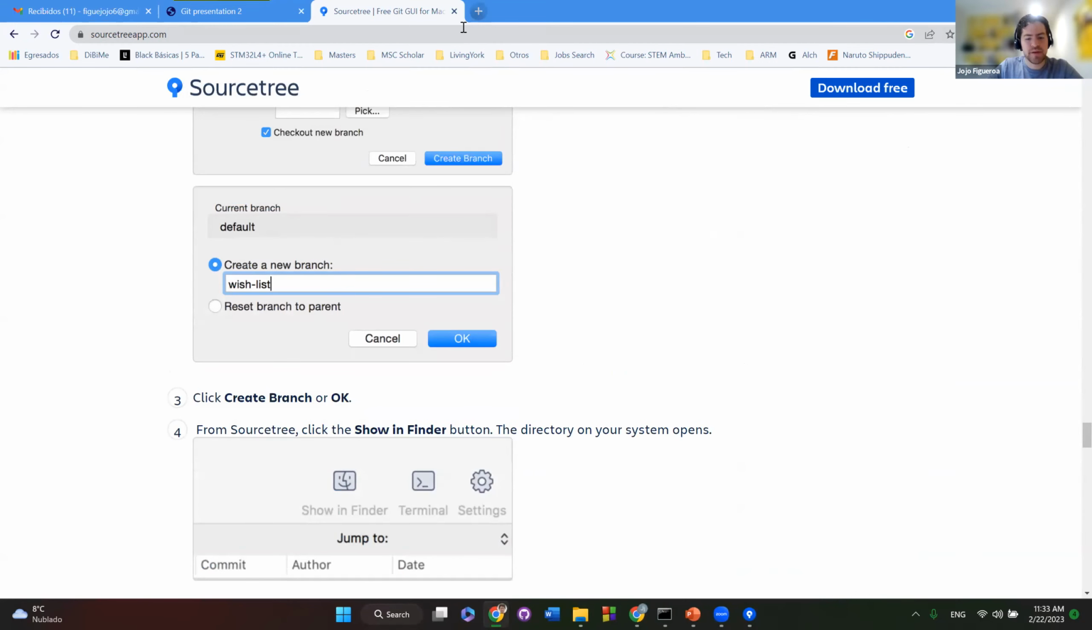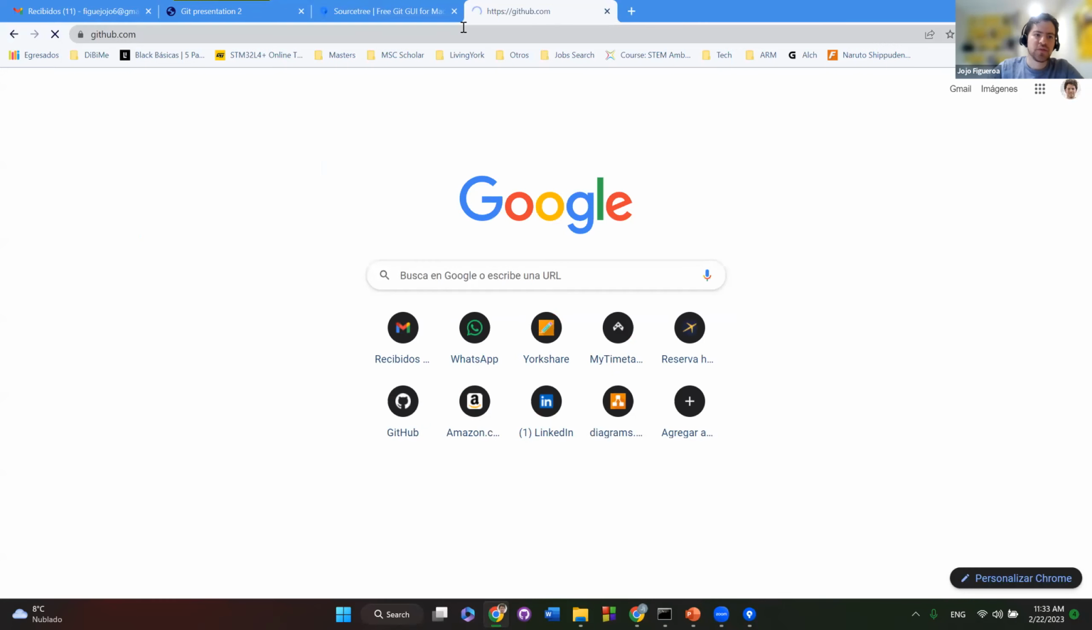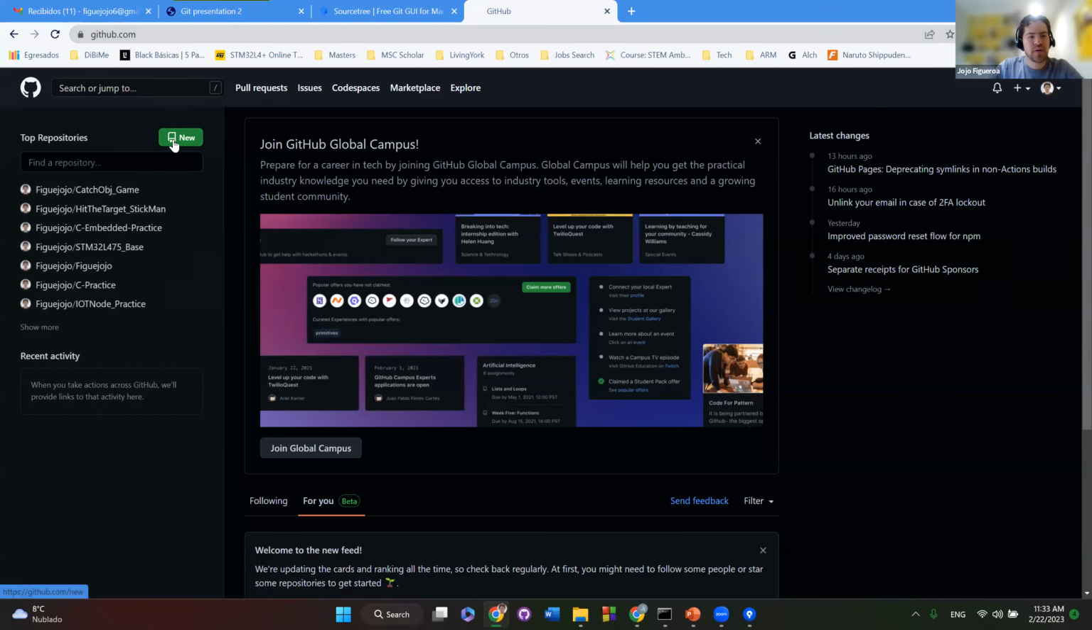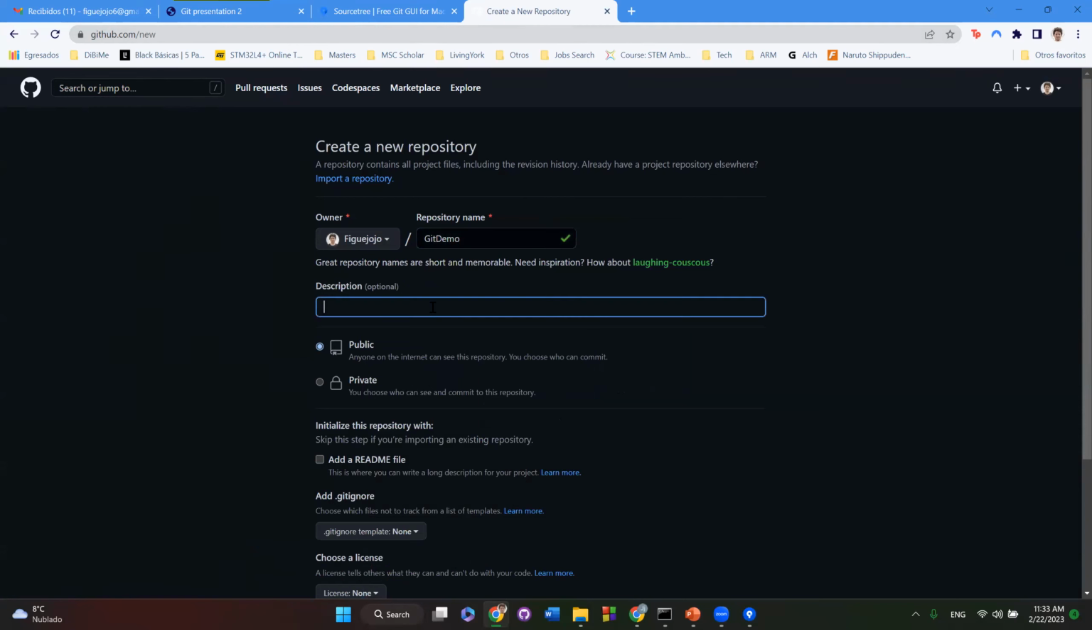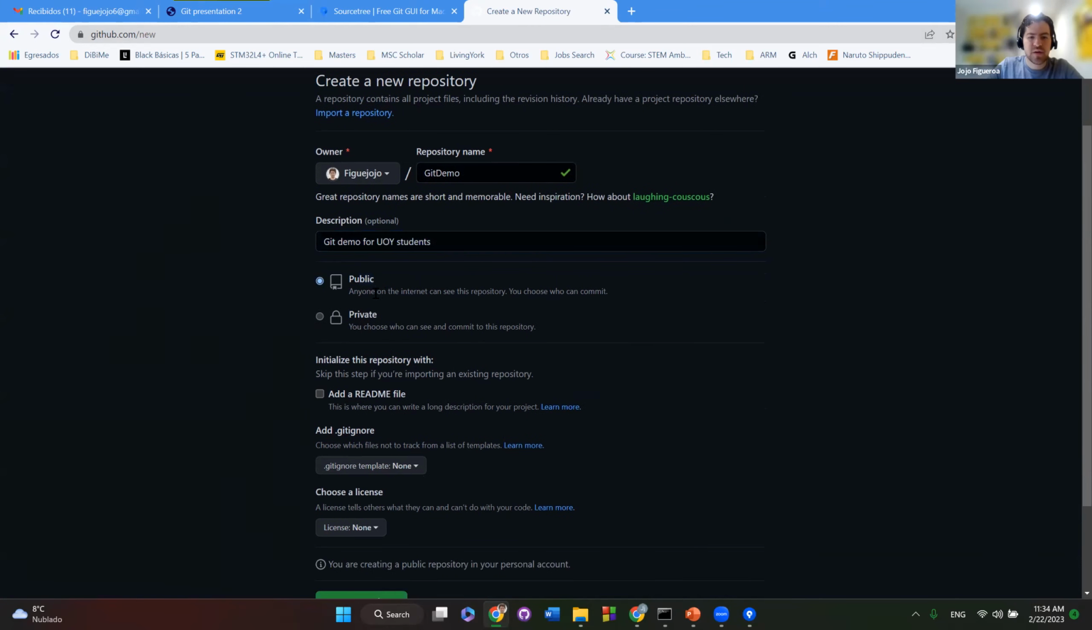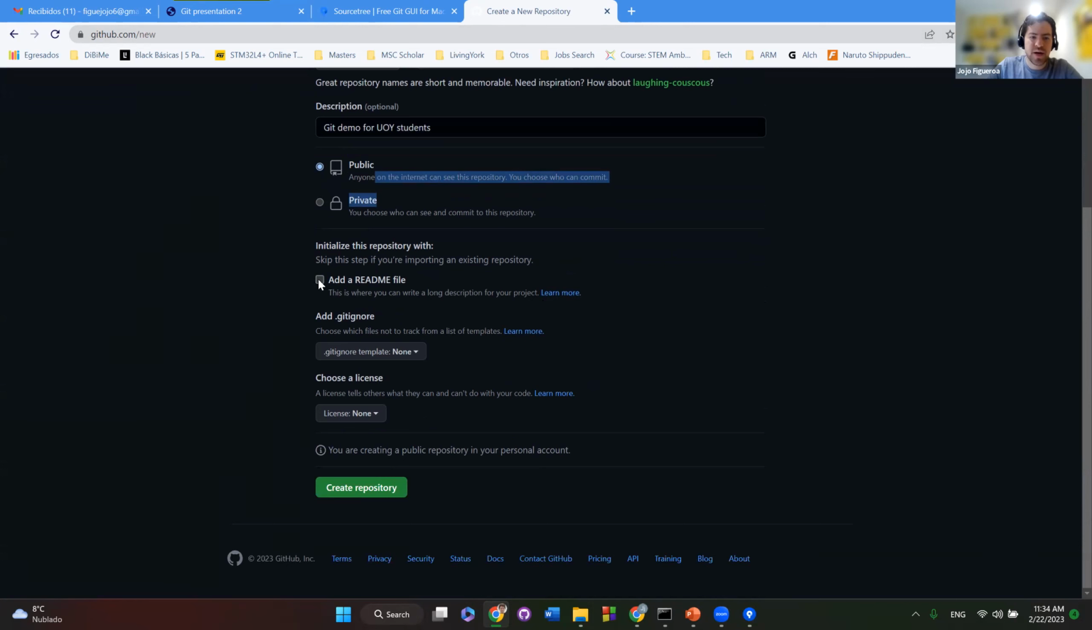So in the meanwhile, I'm going to GitHub. I'm going to create a new repository, going to be Git demo. This will create a file in the server for us to download. So let's say Git demo for university year students. I'm going to leave it as public so we all are able to see it. I'm going to add a README.